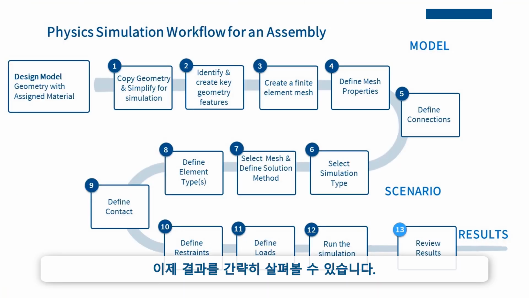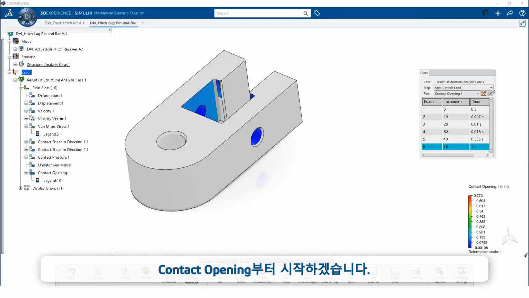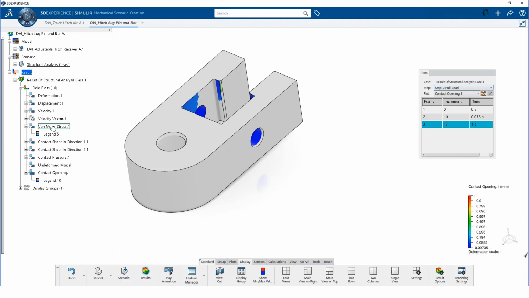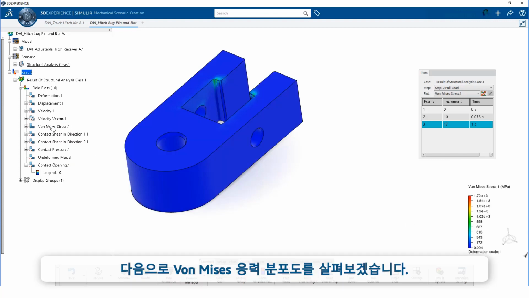Now, we can do a brief review of the results. Let's start with the contact opening. The maximum penetration is about 1/10 of the smallest manufacturing tolerance. We may need to scale the penalty stiffness to reduce the penetration. Next, we look at the von Mises stress plot.